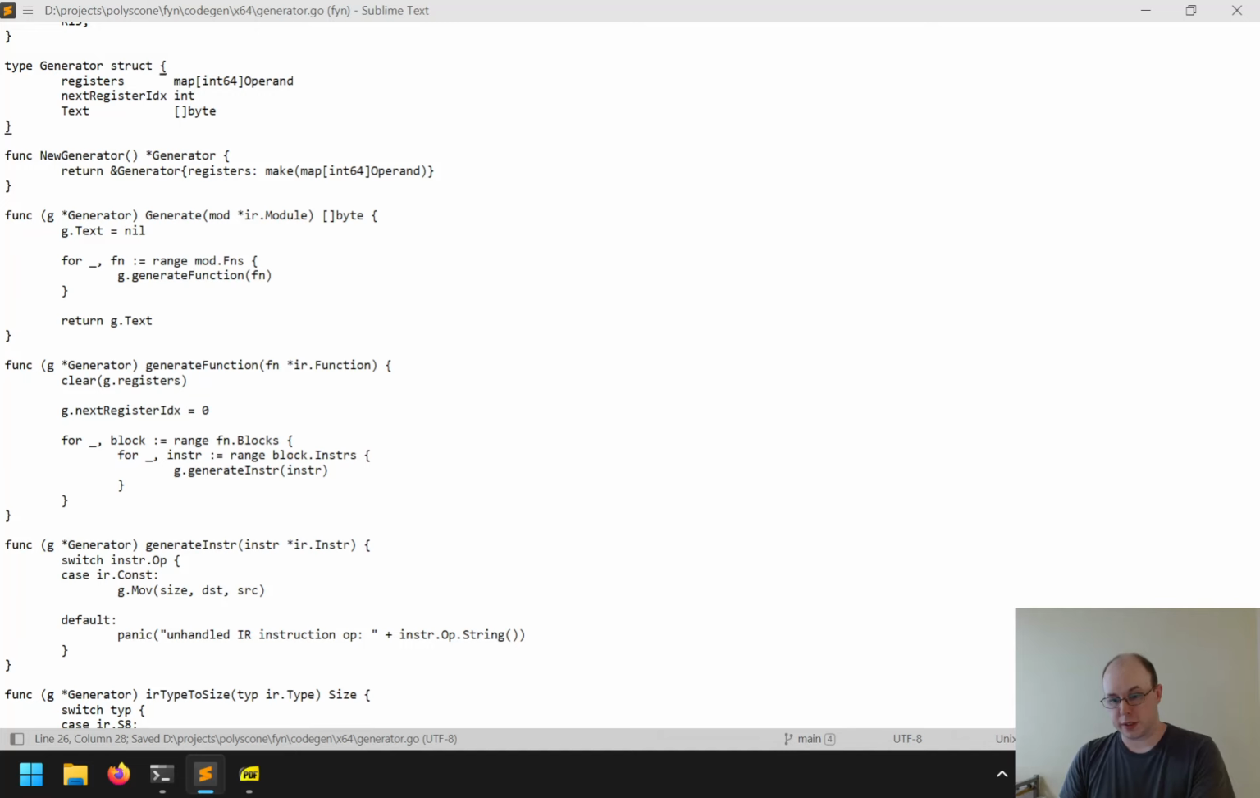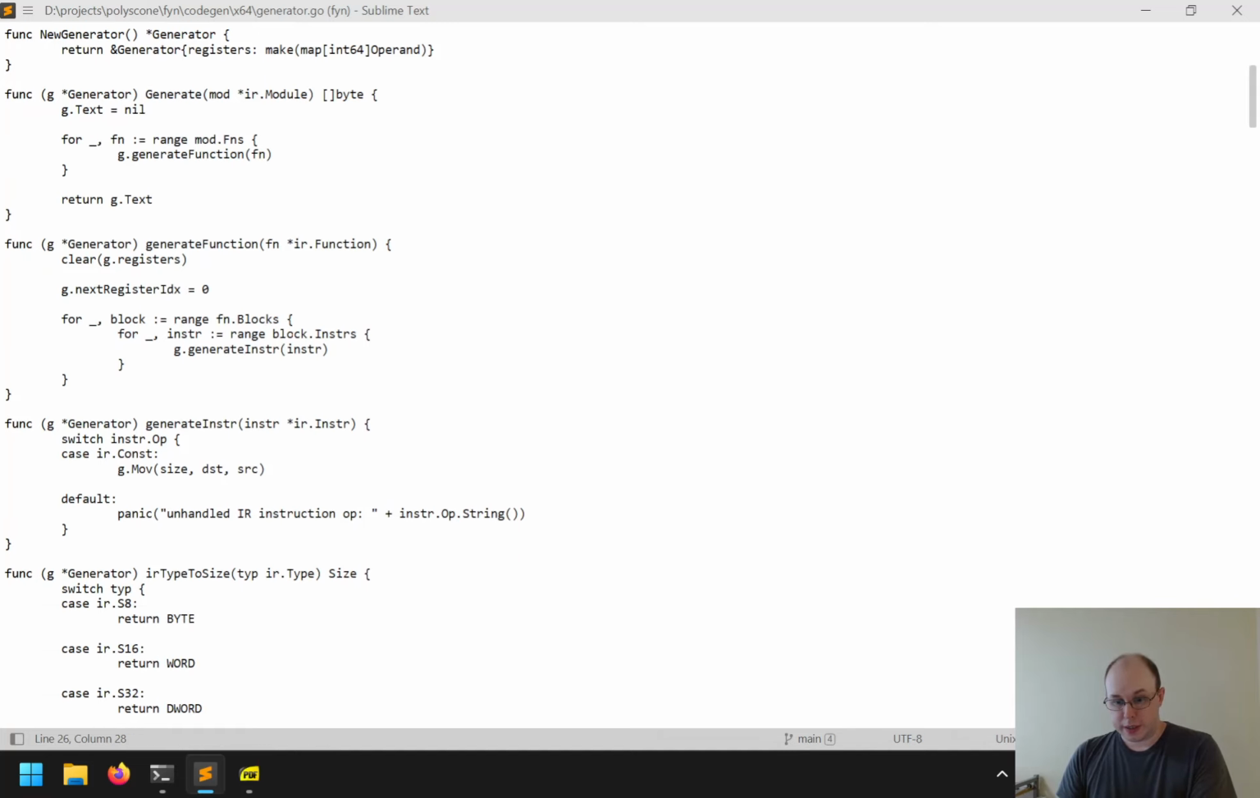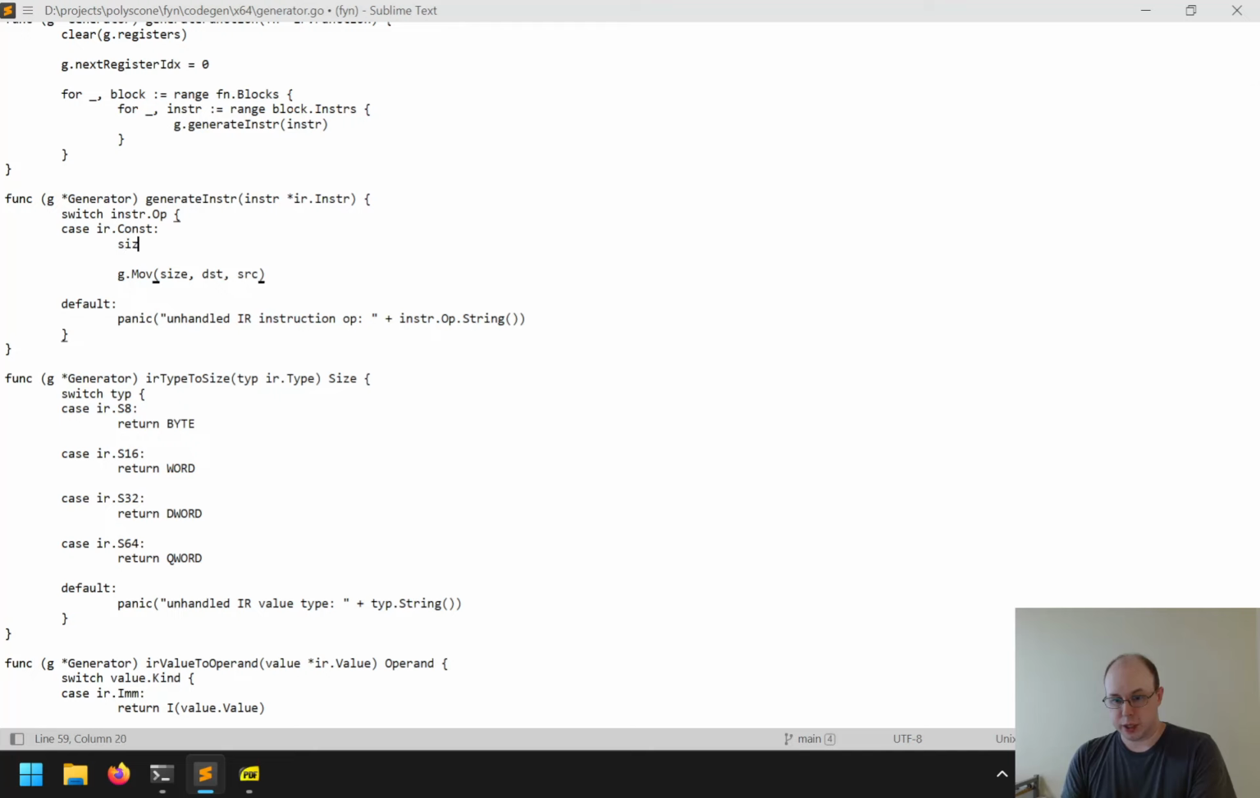And then we've got size, dest, and source. So size, dest, and source here, we can just use the helpers that we've got now. So we'll say this is a g.ir type to size, and for this one, const will only ever have one source and one destination, and both the source and the destination should be the same size. So we'll just pass in the type of the destination here. So this will be the instruction's destination, first destination type.